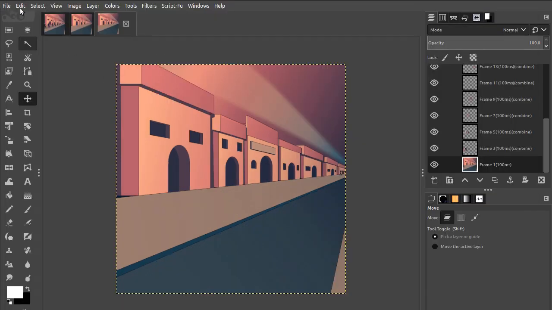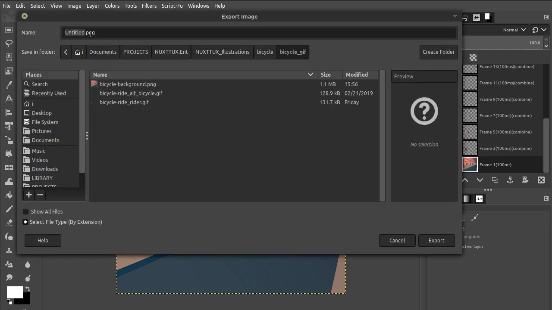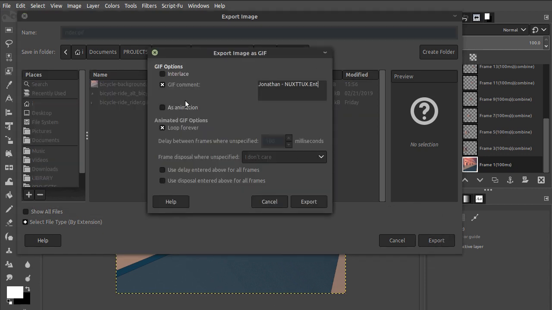You can go to File, Export, or use the keyboard shortcut Control E. And I'll go ahead and call this writer.gif, Export. Now you want to make sure to click on As Animation. I'll personally check on Use Delay Entered Above for All Frames and set this to 135. This will overwrite this number right here for all of the frames. And you can also check on Interlace.